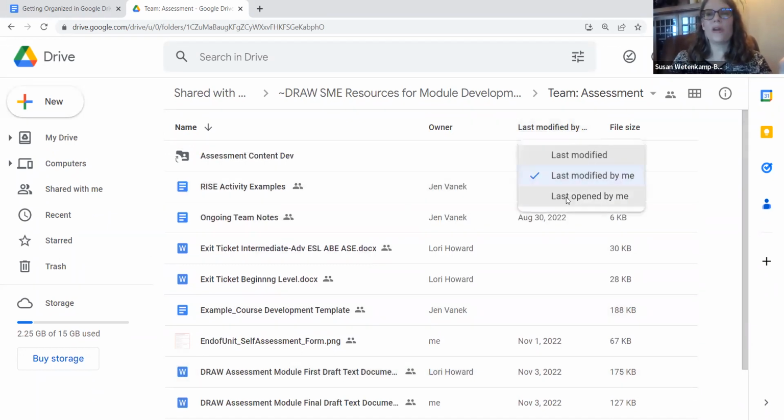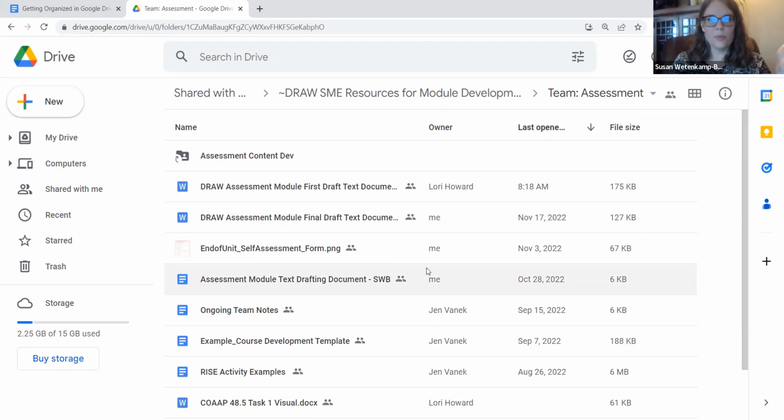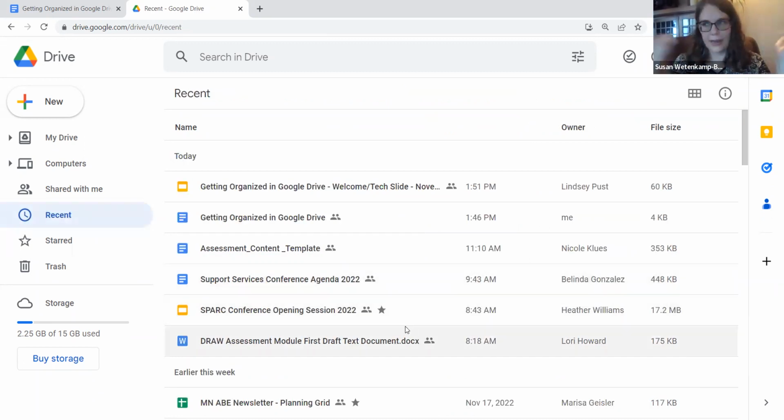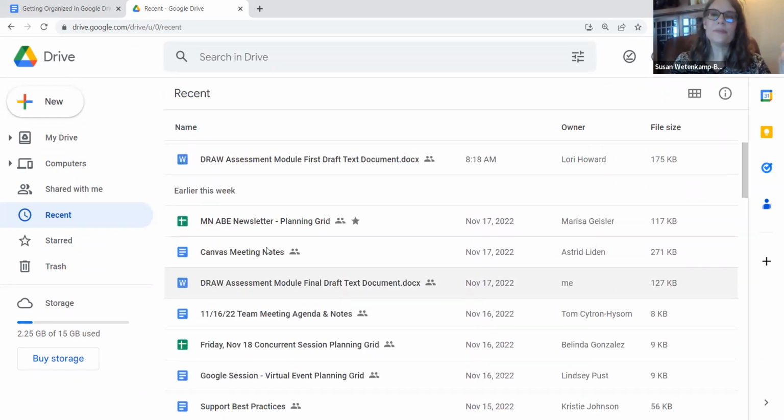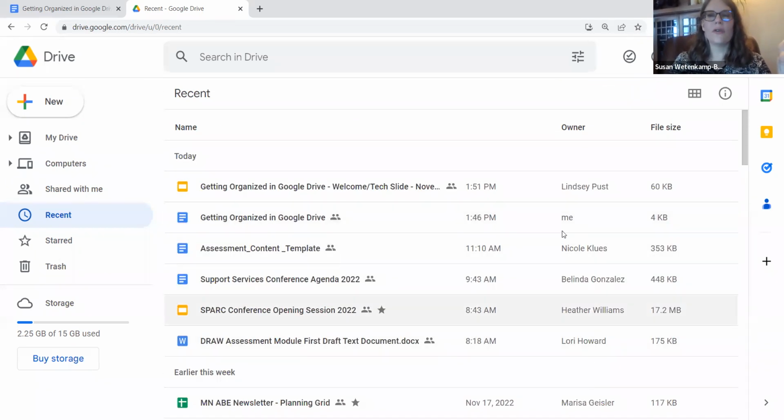And you can also see last opened by me, if you wanted to see the things that you've opened, but not actually modified. And this interfaces then with this other piece over here on the left-hand sidebar, which is recent. And so recent is exactly what it says, stuff you've recently opened or edited. And so this is showing all the files in chronological history of you opening them, with today's stuff at the top, and then this past week, and then this past month, and so on. And it'll actually show you who the owner is over here.